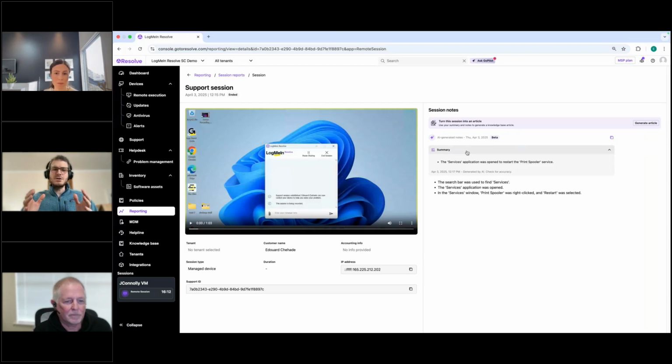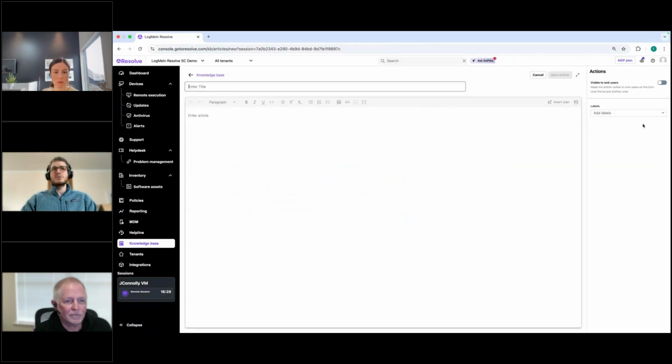However, it doesn't stop here. It just doesn't go in the drawer somewhere and get left there. First off, it provides a summary. This was a fairly short session, but when you have very lengthy sessions, you have a very concise summary. And at a click of a button, you can hit generate article.